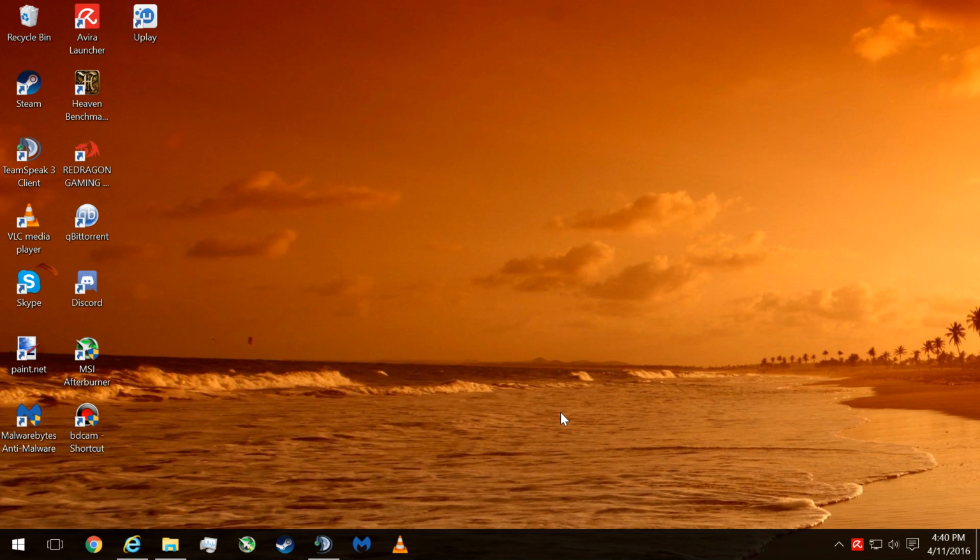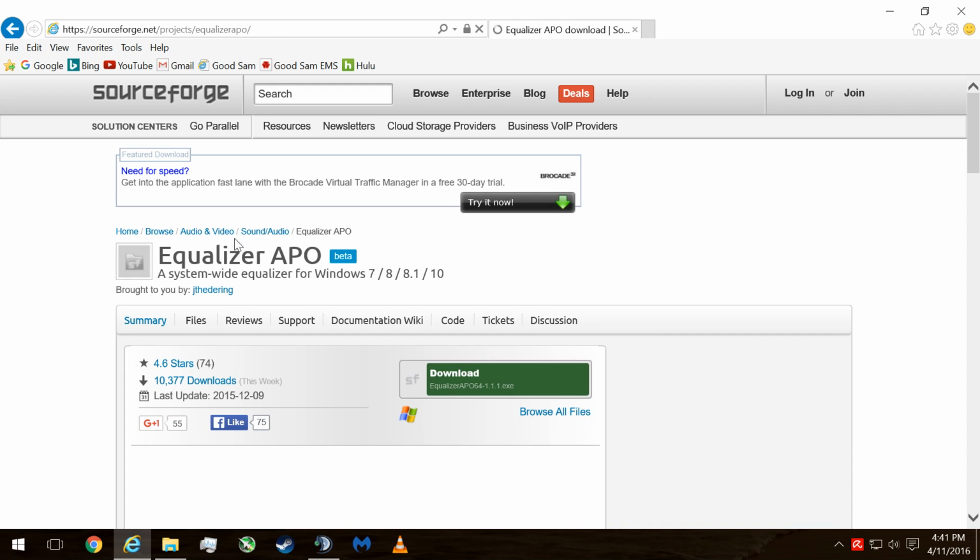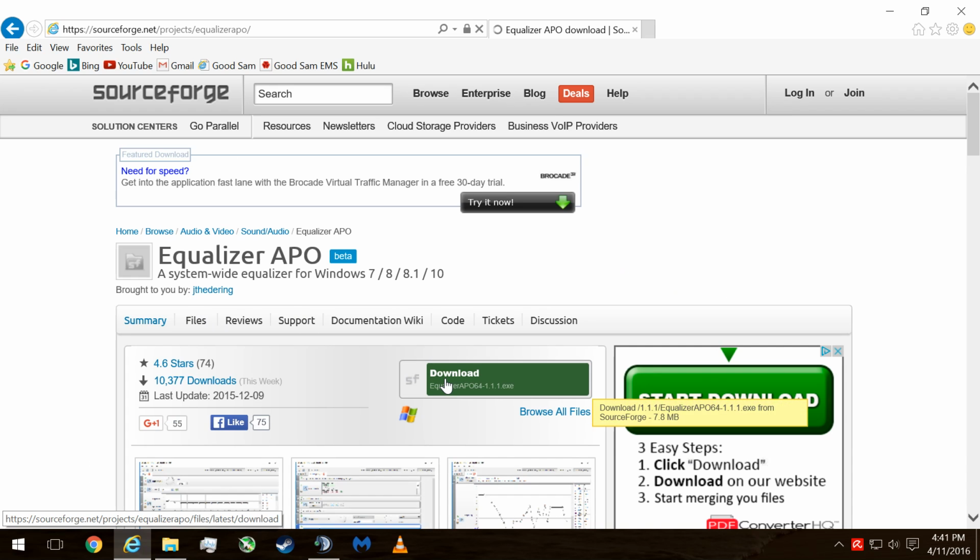Hey guys, I'm going to show you how to boost the microphone level in Windows 10 with a software called Equalizer APO. Very easy to use. I'll walk you through how to use it. So just find a good place to download it from. SourceForge is fine. Download that.